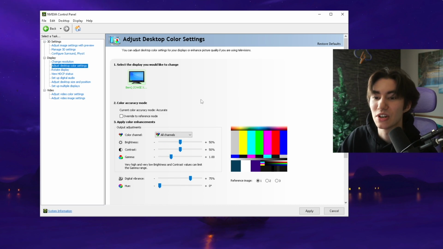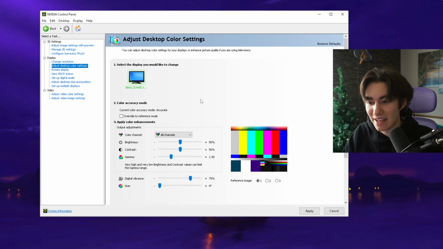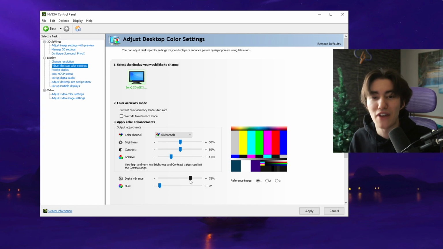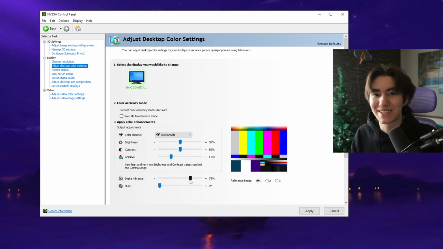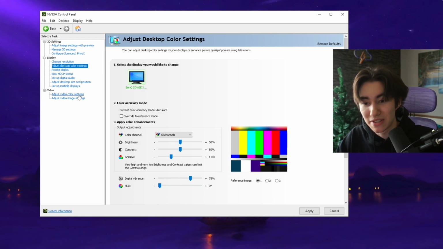Then we're gonna go over to adjust desktop color settings, and this is how I make all my games look insanely good, guys. The trick behind it is to select your main monitor and take a look at digital vibrance. This one you want to put to 75%, guys. Anything between 70% and 80% looks the best in my opinion, so you can try it out however you want to, but definitely 75% looks insanely good.